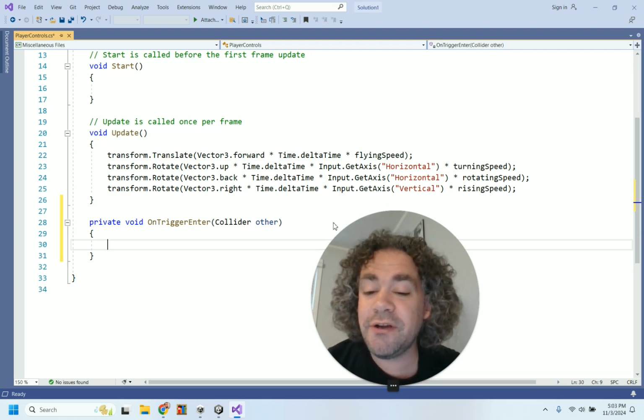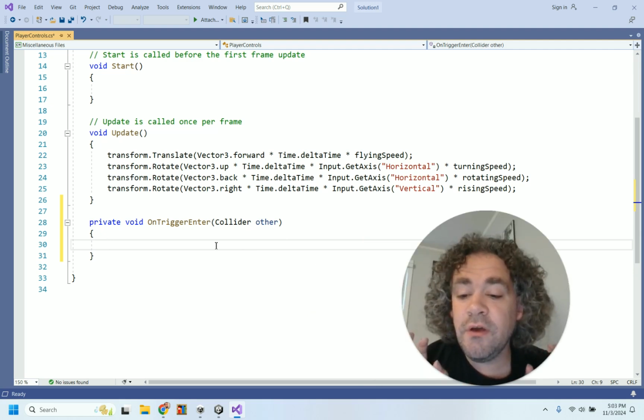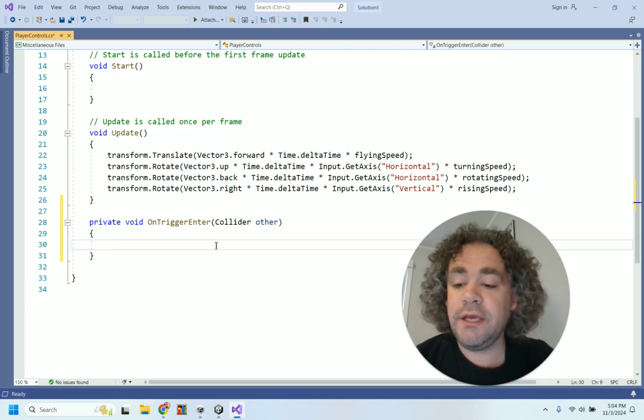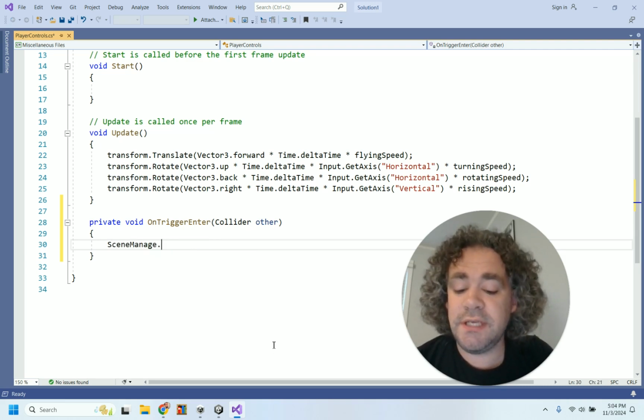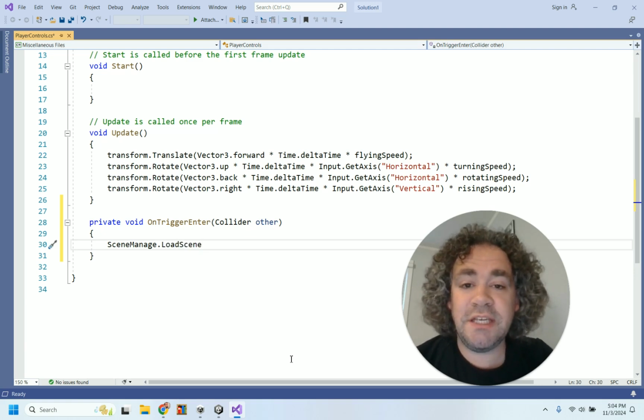Private void OnTriggerEnter(Collider other). So the action that I need to happen when something enters this collider, this trigger, is to load a scene. So to do this, we're going to type in SceneManager.LoadScene. And then we have to put in what scene we want it to load.